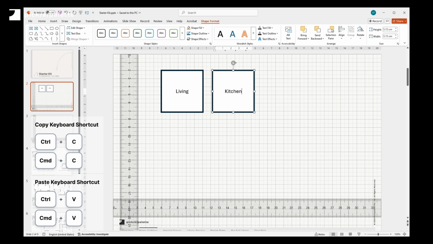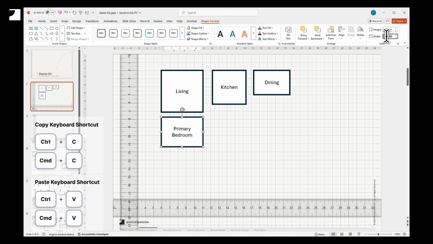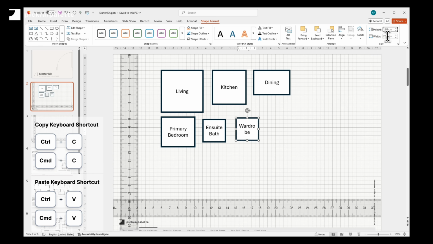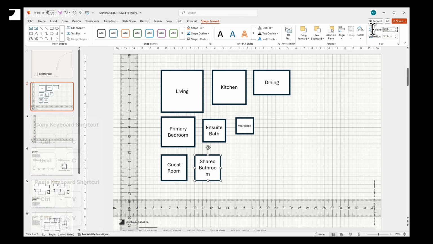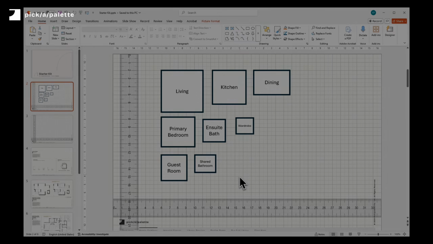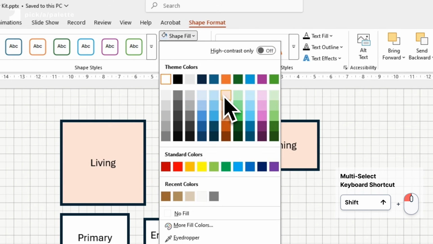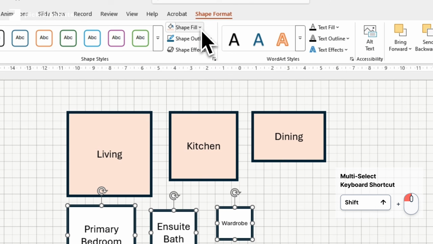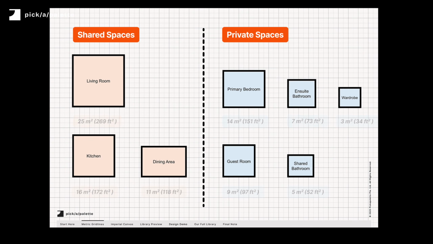Repeat the same method for every space you need: living room, kitchen, dining, bedrooms, and bathrooms. Add a label to each block so the layout is easy to understand at a glance. I also like to color code the rooms. Shared spaces can use one color, and private spaces can use another. This helps to create a layout with clear zoning later on.